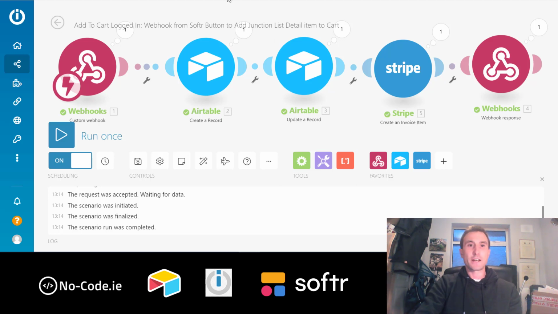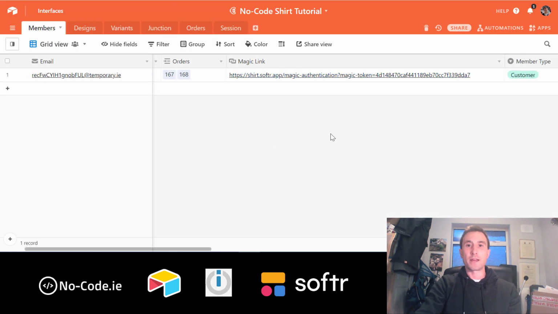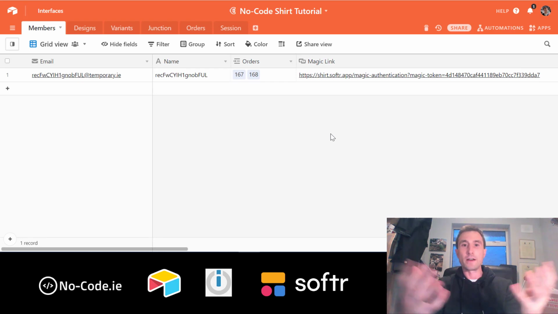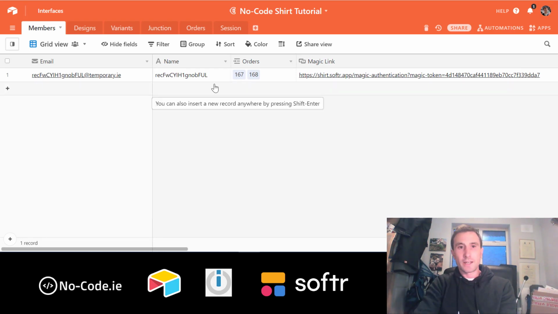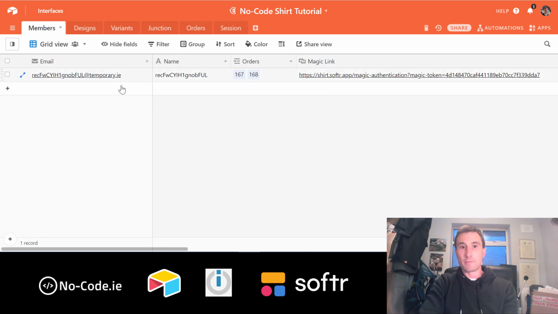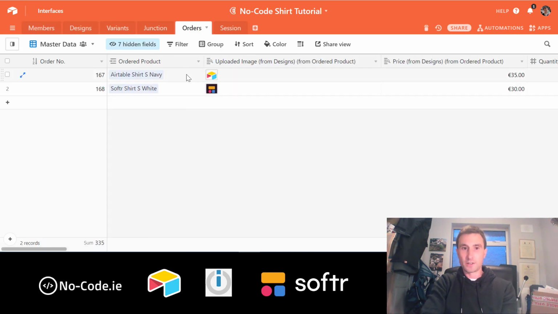What we might just look at now briefly is the Airtable base, and as I mentioned, you'll be able to have a poke around at this yourself. But you'll see here the key thing to this base, or the key thing to the cart functionality, is that you're going to have a temporary member created, okay, and you're also going to have an order. So each time a product is added to the cart, an order line or order record is created.